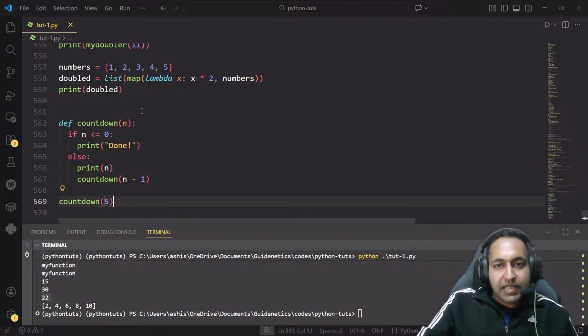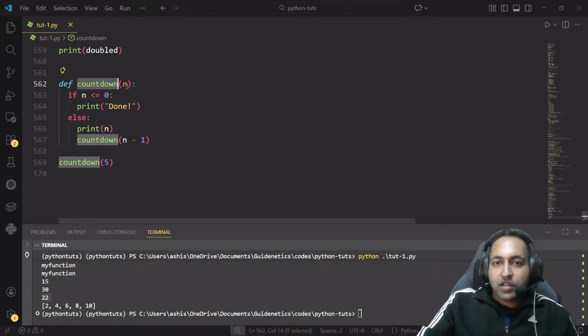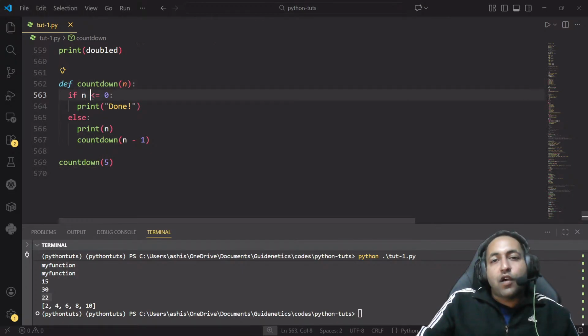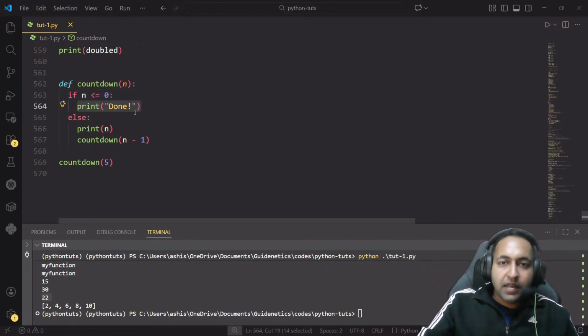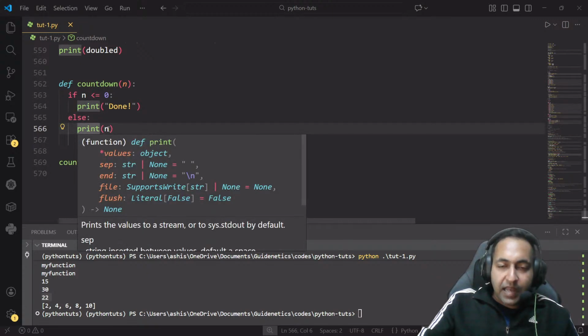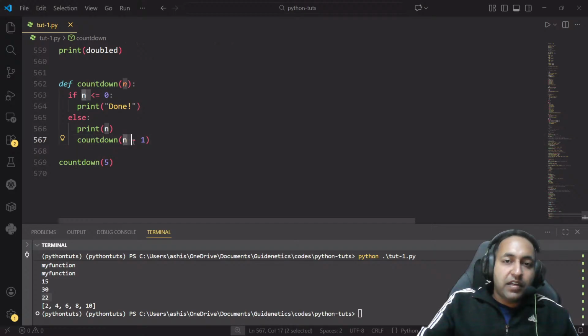So this is a very simple recursion function. We're defining a countdown function with the argument n. Now, if n is less than 0, this is the condition which we are giving to terminate the loop. We have to print done. Otherwise, we have to print n, and then we have to call the function again with a reduced value. This is very important in recursion: whenever you call the function, you call it with some value which changes the original argument.